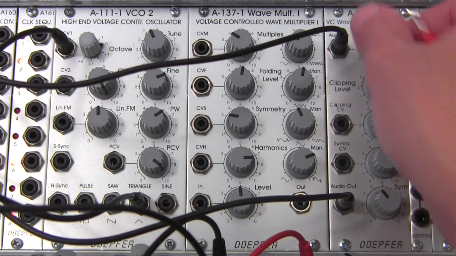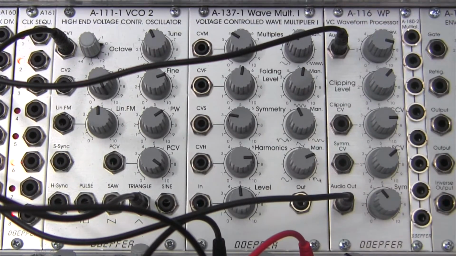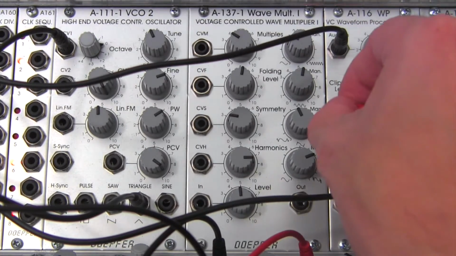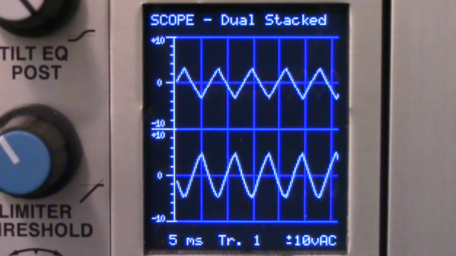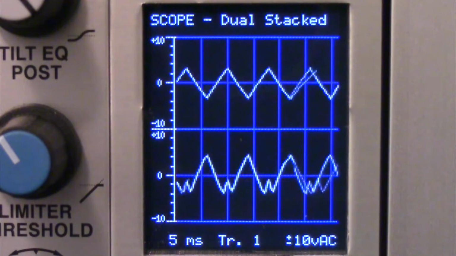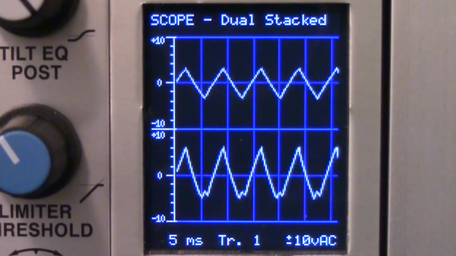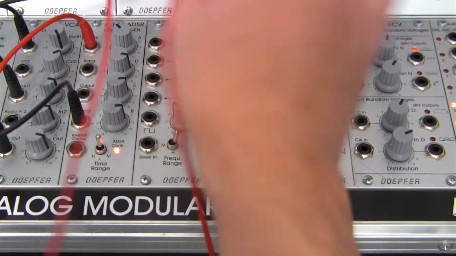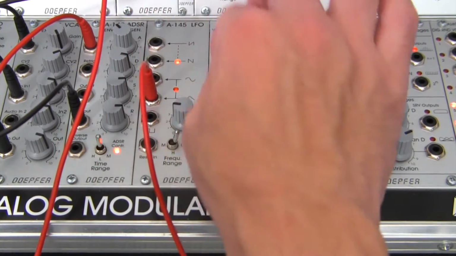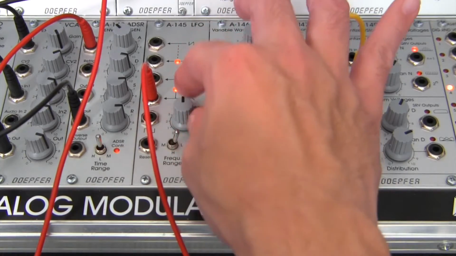Yeah, that's kind of interesting. Let's try that. So modulating clipping level again. Now if I wanted to change it up a little bit, I could change the waveform. Let's try triangle instead. Bring up the frequency.